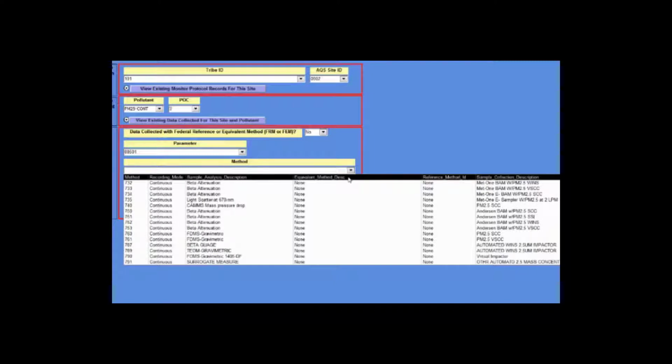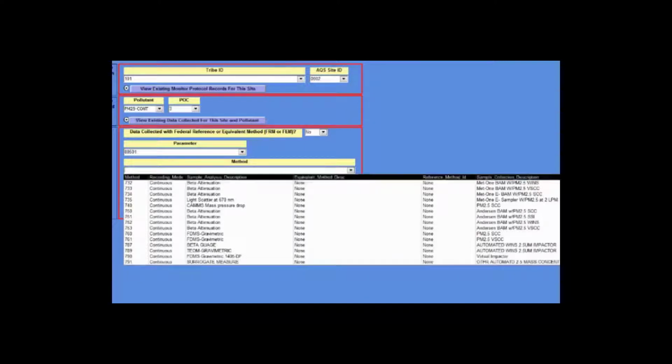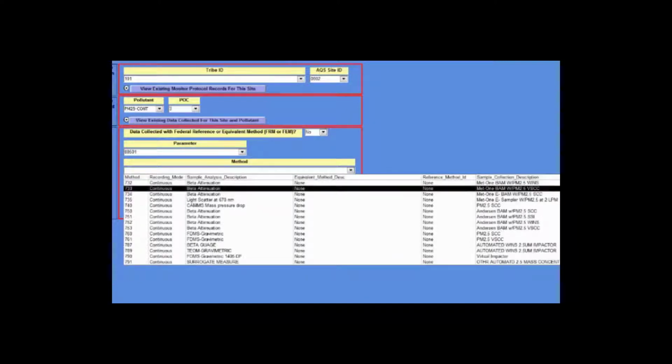And another thing that's very helpful, if I had selected that my data is collected with an FRM or FEM, the equivalent method description and the reference method ID would be filled in. So the method code that I'm going to use is a BAM. Let me find it here. It's a BAM, net1 BAM with a SCC. So I'm going to select that because I know that that is the method for my particular sampler.